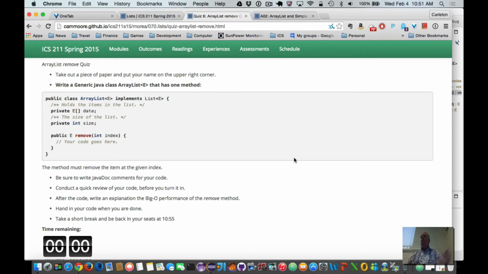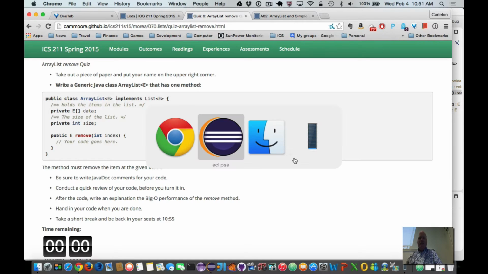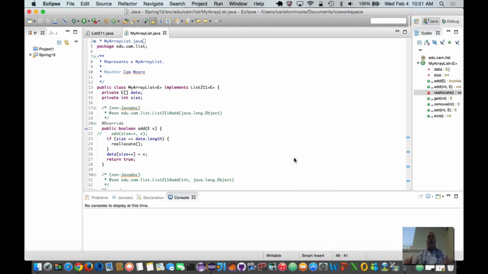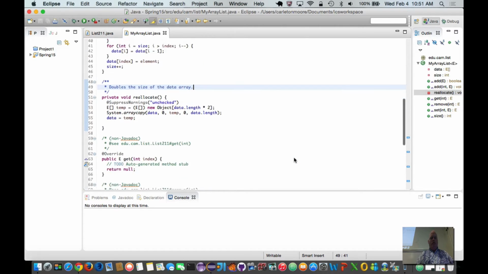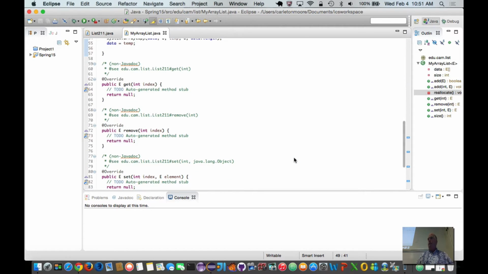Watch this. I don't know if you'll get any value out of this, but I'm just going to try this experiment. Okay, so I want to implement the remove method, right?